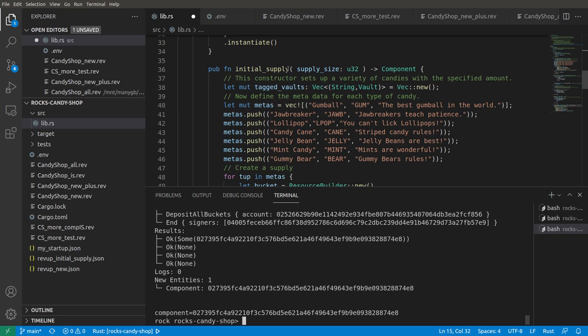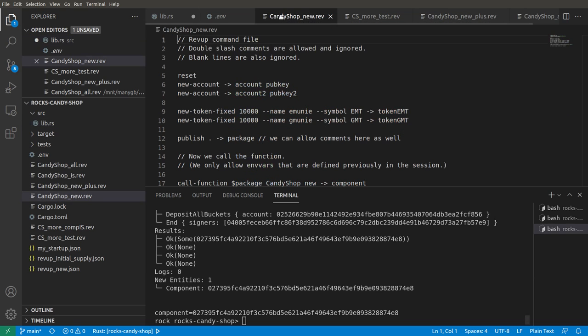And so we came up with a brand new format, which I'm going to show you now. It's called the rev format. .rev file is what we typically save it as, although you can name it whatever you want. And here's what it looks like.